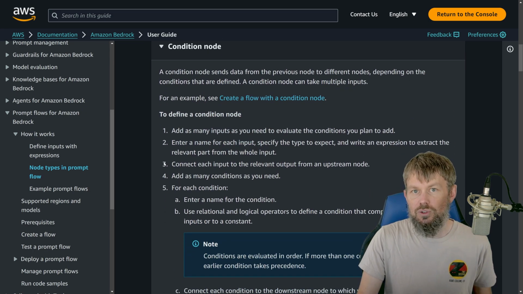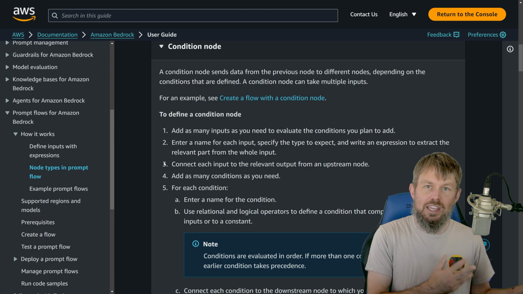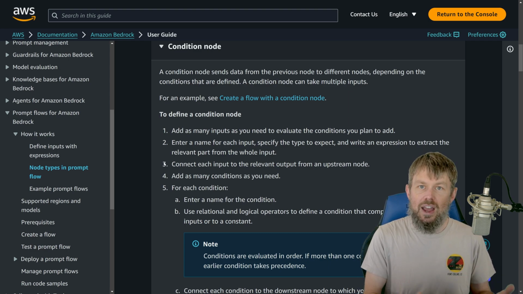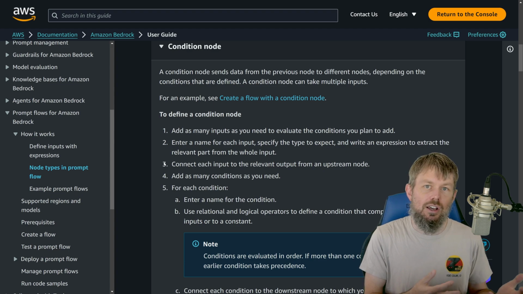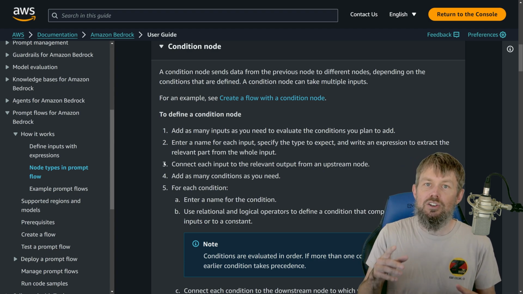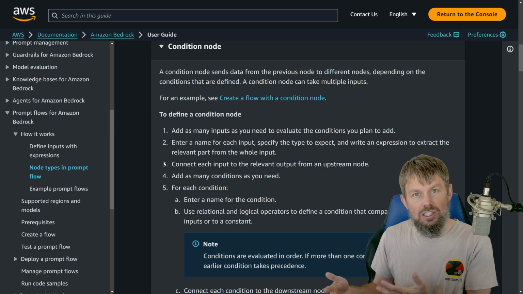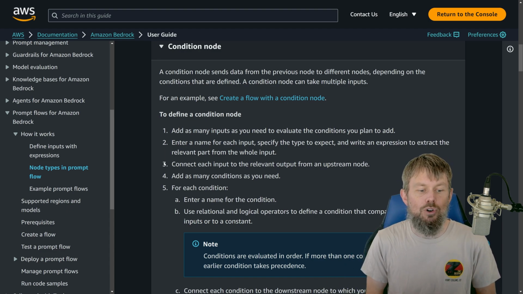So what the condition node does is it takes some kind of input, and then based on certain expressions that are evaluated during the execution of that prompt flow, there are different routes that the conditional node can take to continue execution of the prompt flow.